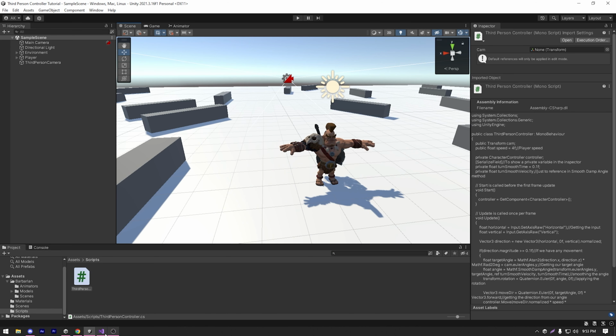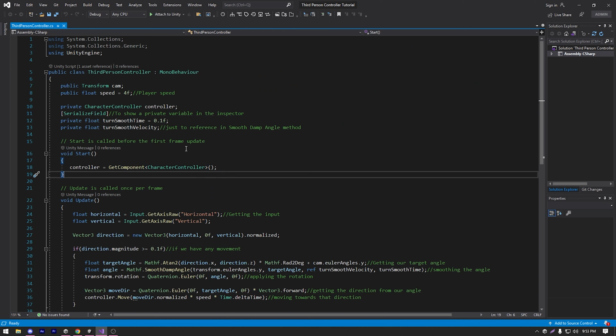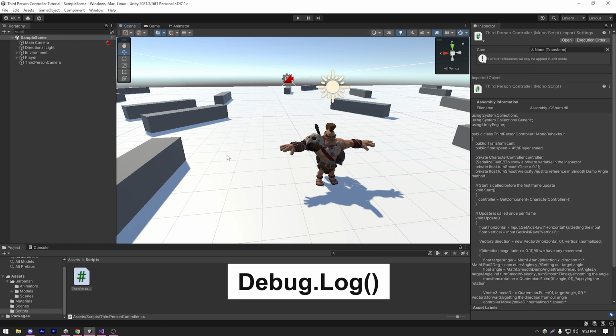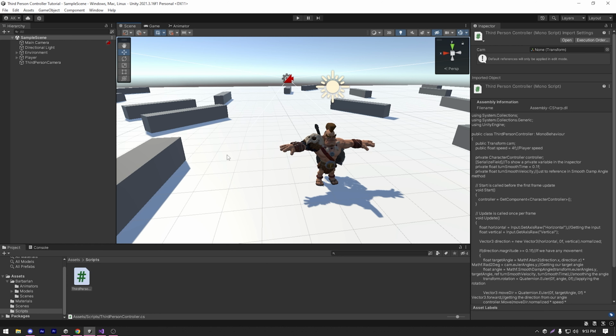Let's imagine a scenario here. And that is, you want to check if your get component is actually getting the controller in the scene. So how can you check that? Obviously, there's a lot of ways that you can do that. You can get that using debug.log, and there are a million different ways of getting that.